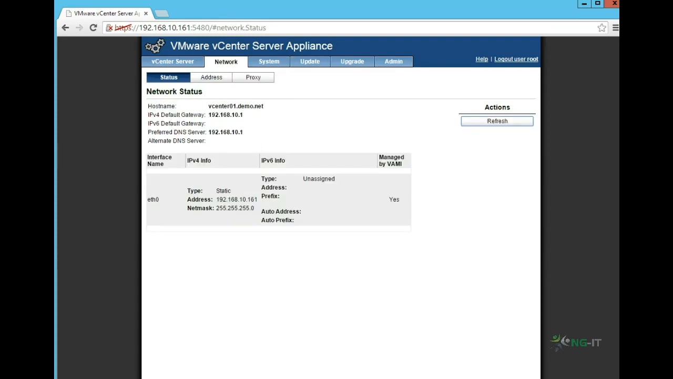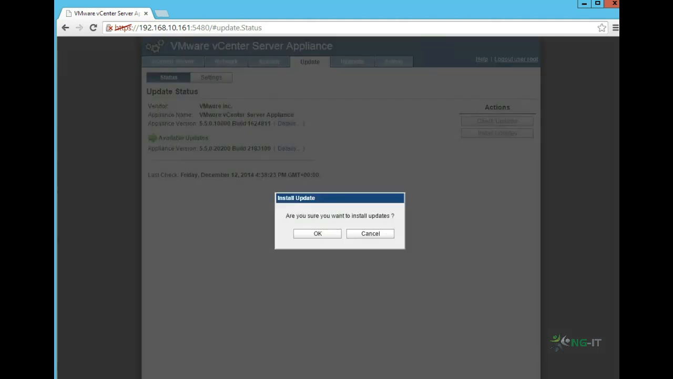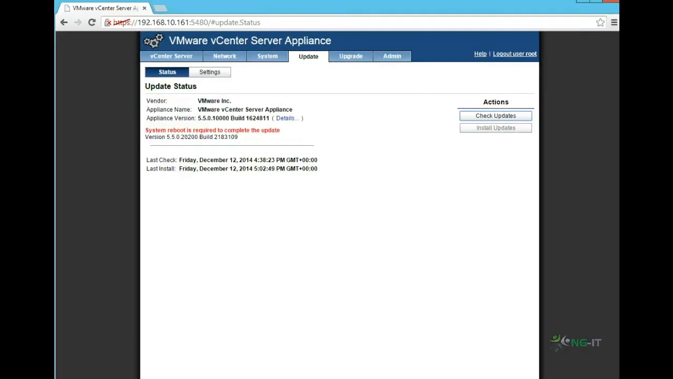One thing to look out for, particularly if you're using single sign-on, is that the hostname should be in its fully qualified domain name format. If the hostname is not in this format, then this may cause problems with single sign-on configuration. This is a good time to check for updates before we put any configuration on our vCenter Server instance. We can see that an update is available, so we'll go ahead and install that now. Now that the upgrade is complete, we just need a reboot of the appliance to apply the changes.